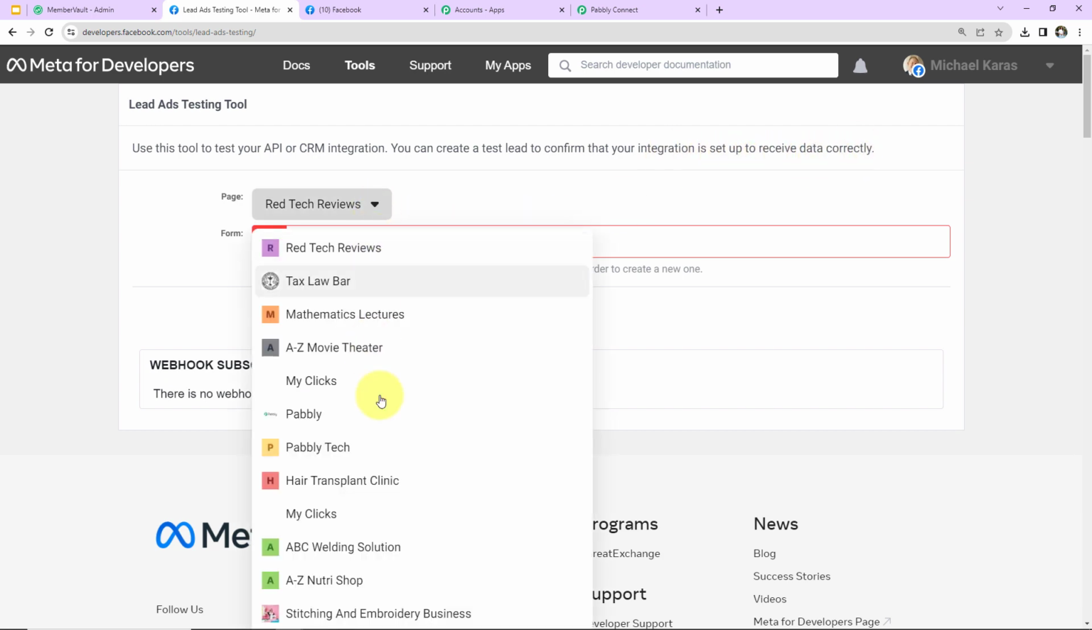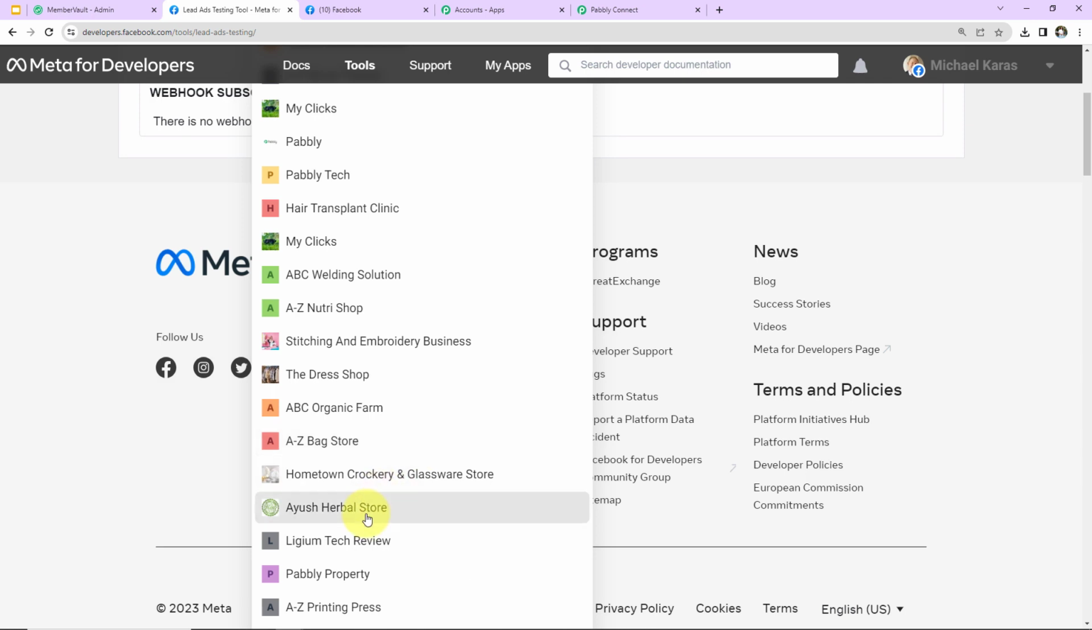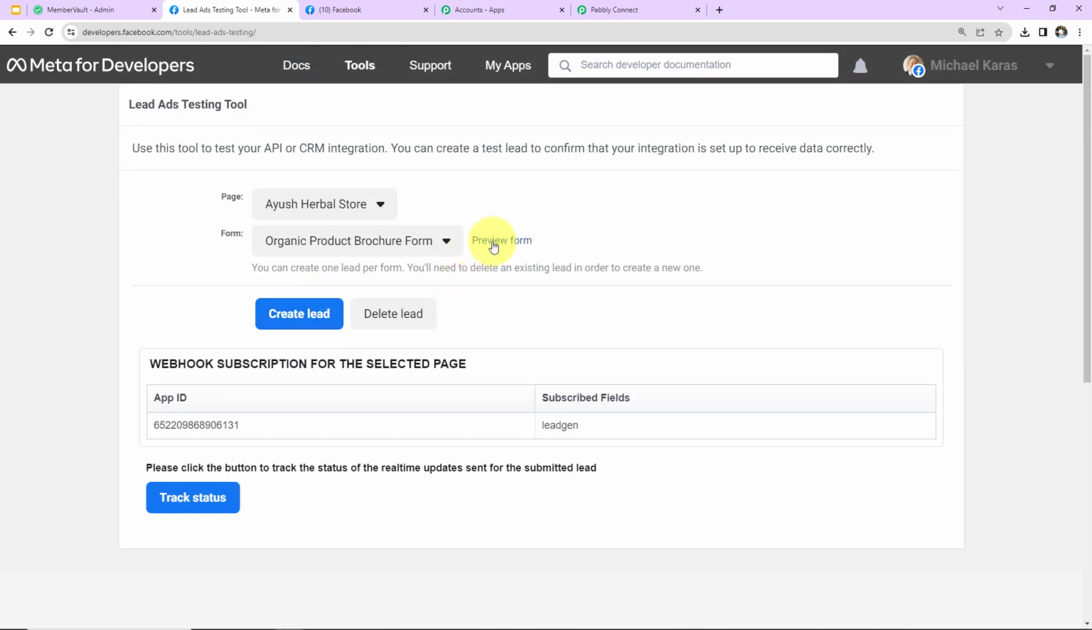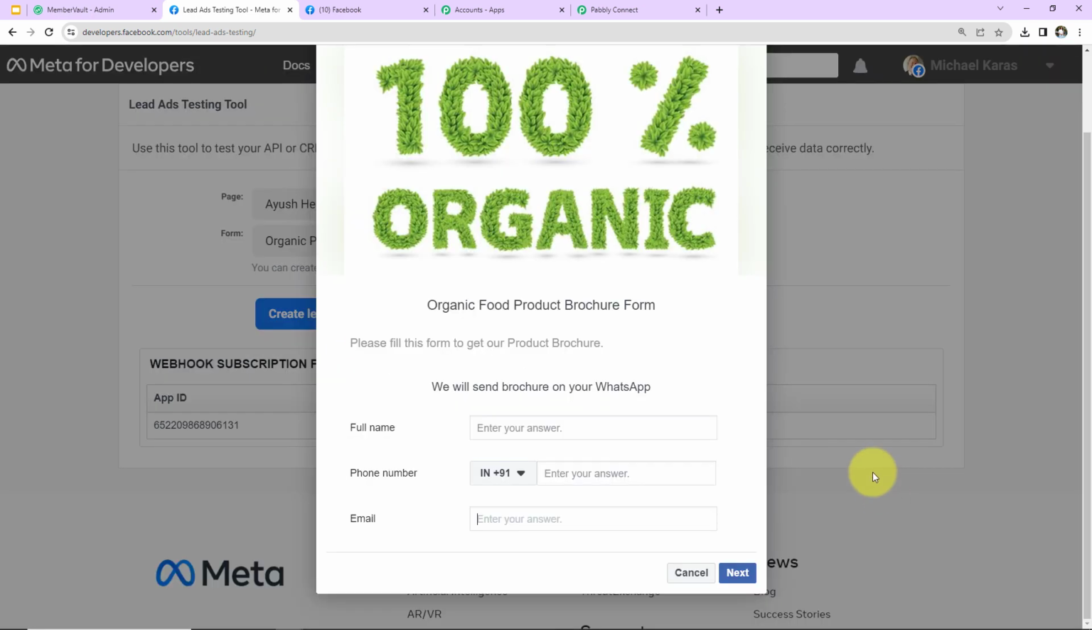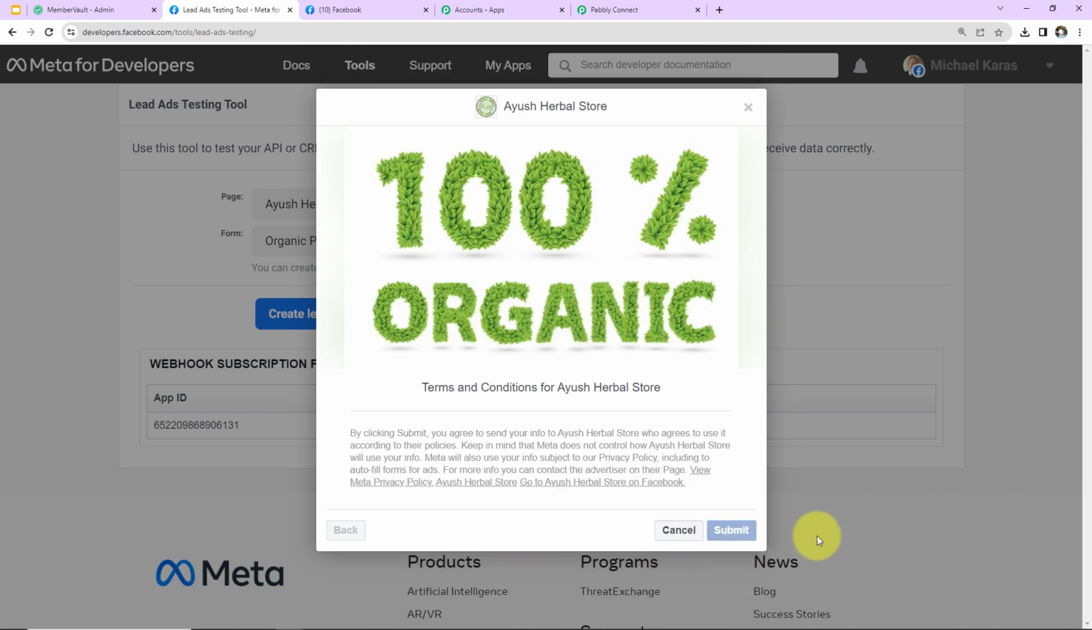Here I'm going to look for Ayush Herbal Store and click on preview form. This here is the form right in front of us. Let's say the full name of the person is New Person. Then we have the phone number, and now we have to enter the email address, let's say it is new@pabblytudes.com. Now I'm going to click on next and submit.